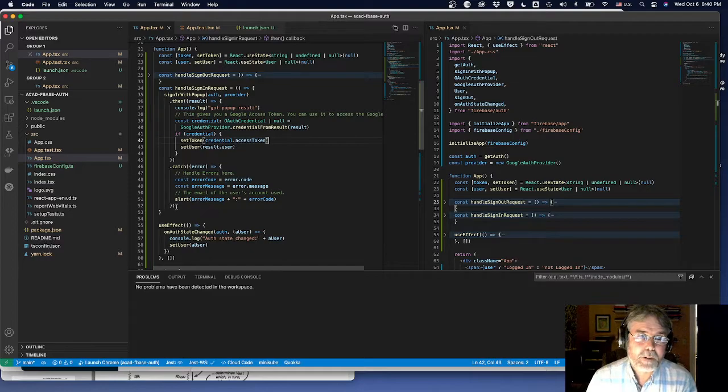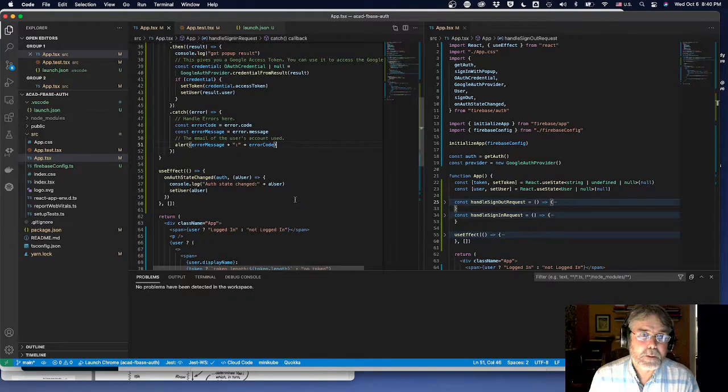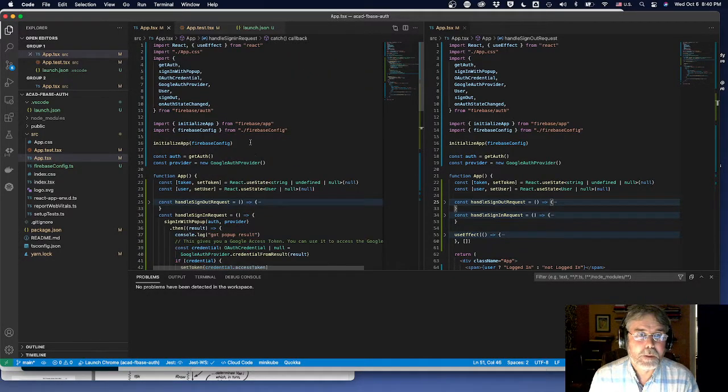If there's an error, it just puts up an alert and says, oh my golly, there's been an error, but I haven't experienced that yet, so I don't know. You might want to do something more clever than this, put up a more detailed message about the error or whatever. But that's basically it. So it's really quite easy to get Google authentication working with Firebase.